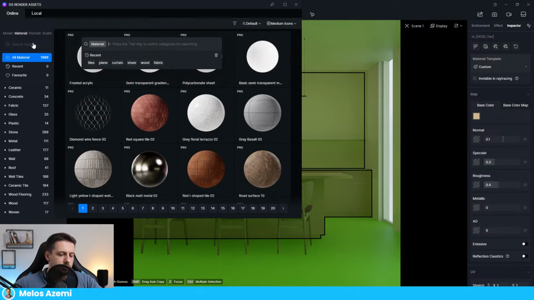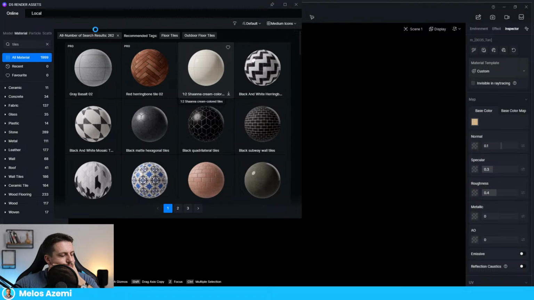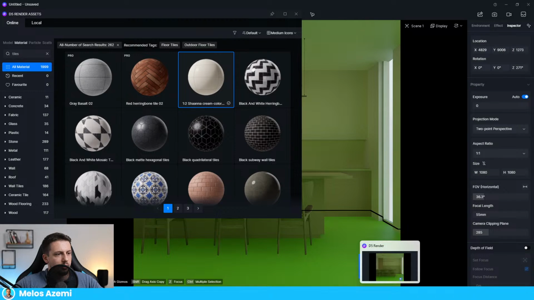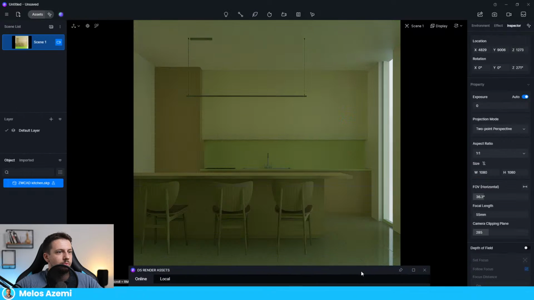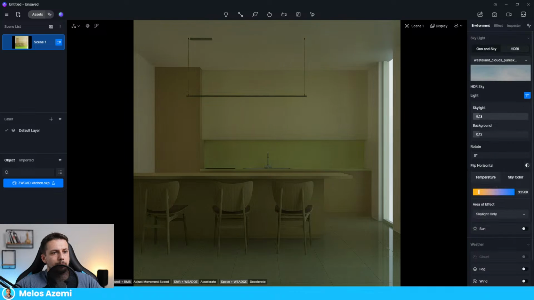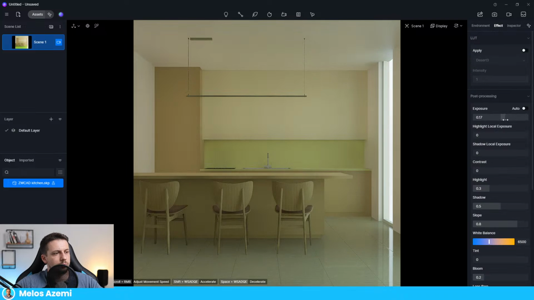Let's go to models, tiles. Just 1 second, let me just apply this here. So I just click on the ground. Now there's less green reflection. Nice. What I can do next as well is I think we need more exposure here. Let me just increase the exposure a bit. Cool. All right, let me go back to the reference image that I have.